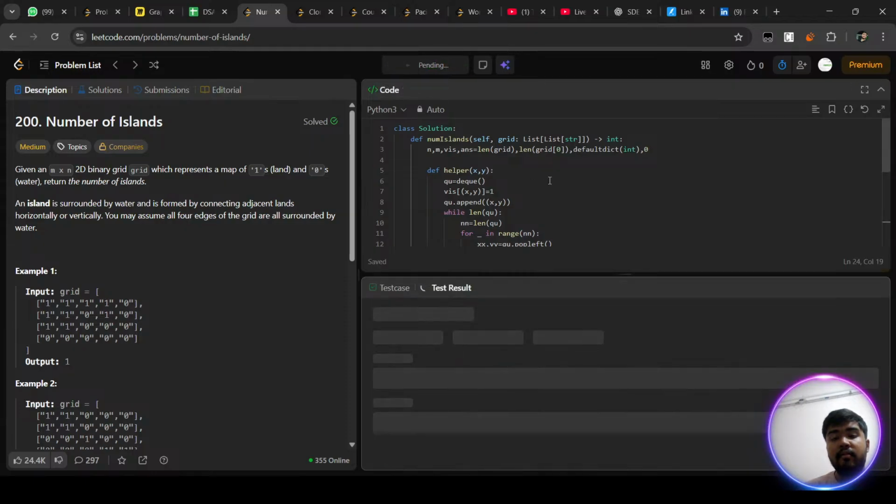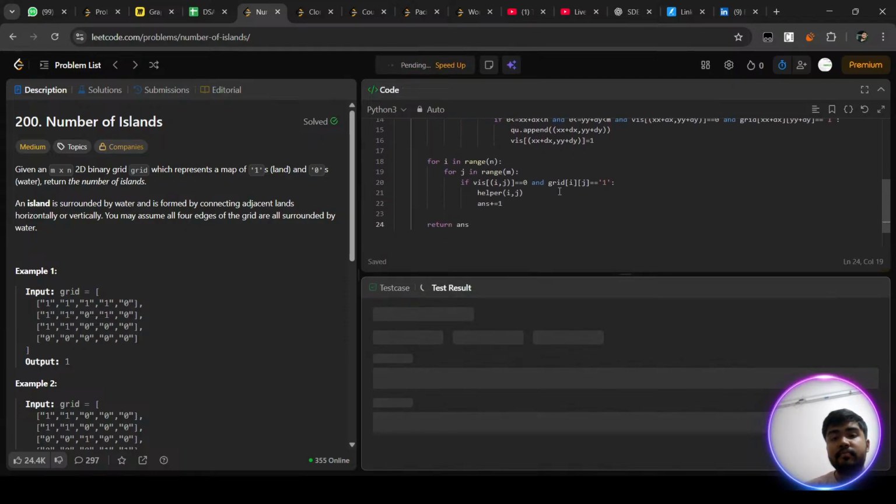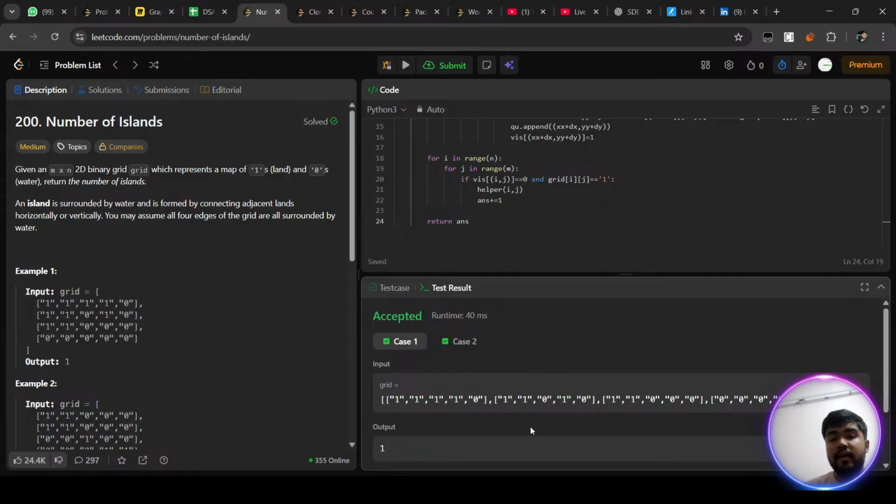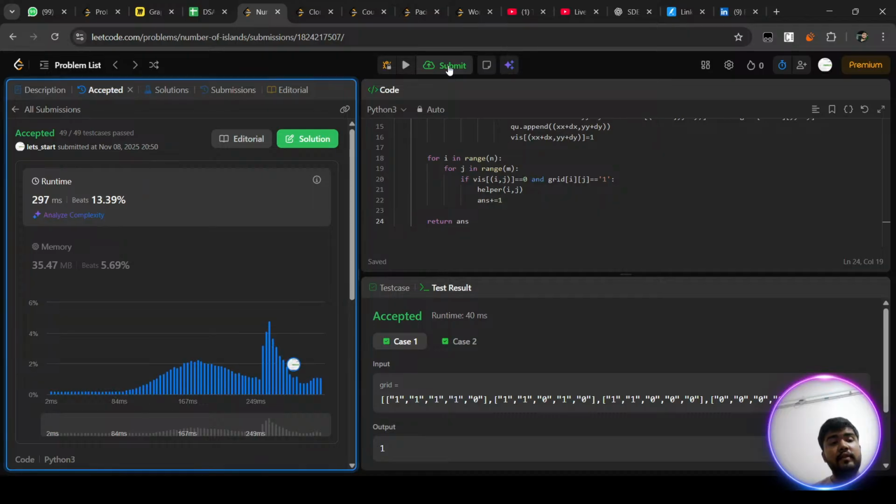Let me make a try. Okay, it is giving the correct answer for the sample test case. Let's try to submit. Hopefully so. Yes, we did it.